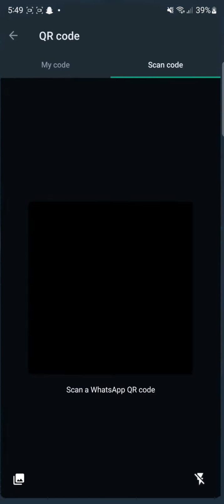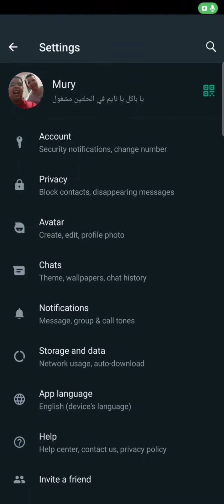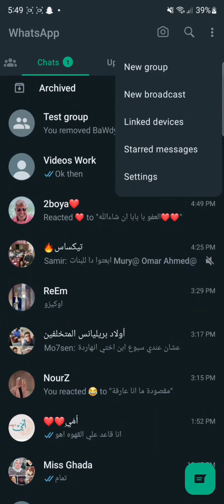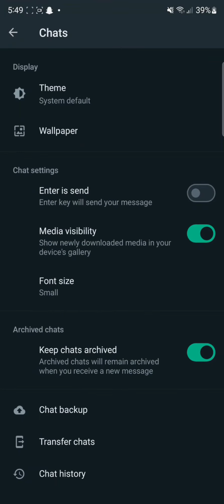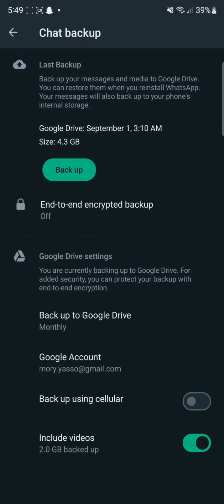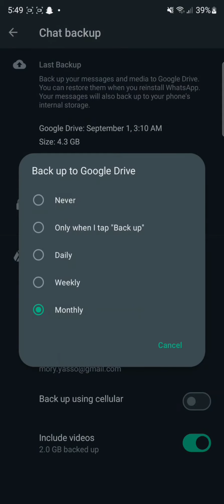So first of all, once you launch WhatsApp, you're going to go onto the three dots over here, and then you're going to click on settings. Once you click on settings, you're going to click onto chats, and then just go down all the way to chat backup. Now there's one thing that you need to do, go onto backup onto Google Drive. Just make it a daily.